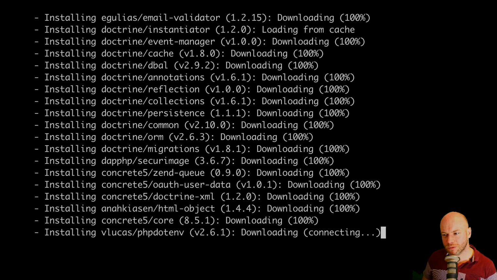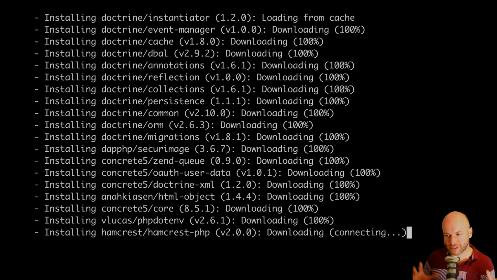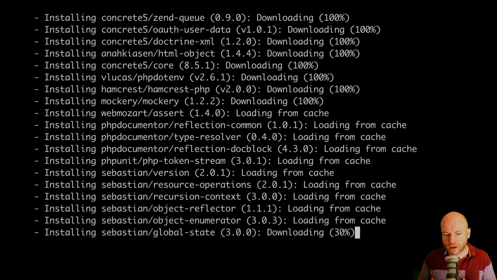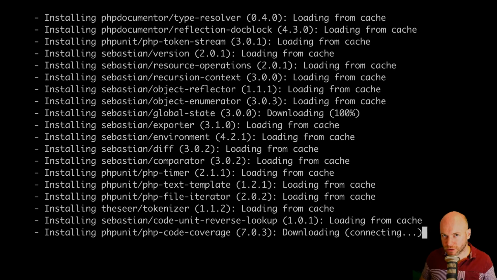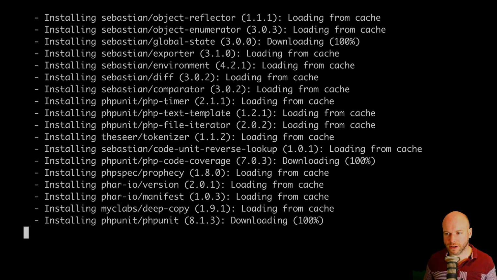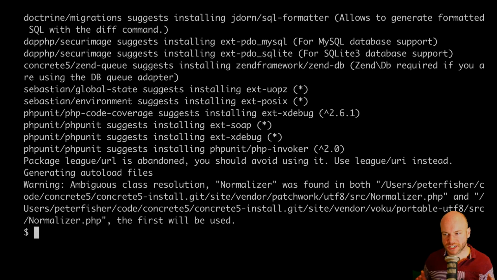So that was one of the things that annoyed me with Concrete5 when I was doing this upgrade path: you were giving a lot of ownership and responsibility over to Concrete5, and as a developer, you lose control a little bit, and I don't like that. I like to know exactly what has changed. This, for example, what's going on here? Warning, class resolution normalizer was found in both. This stuff. What do I do with that?